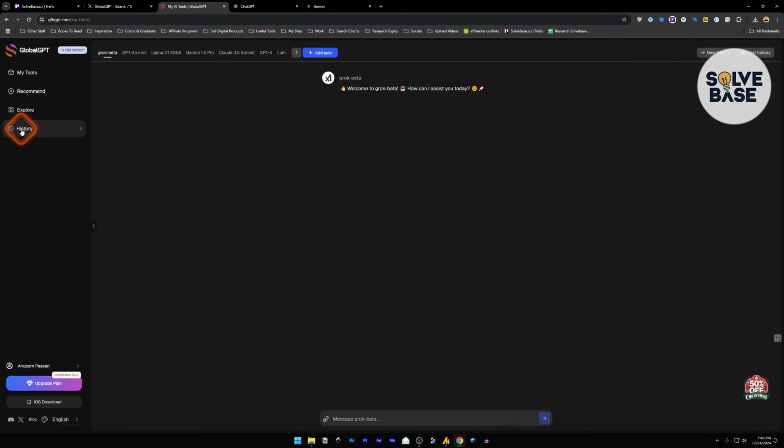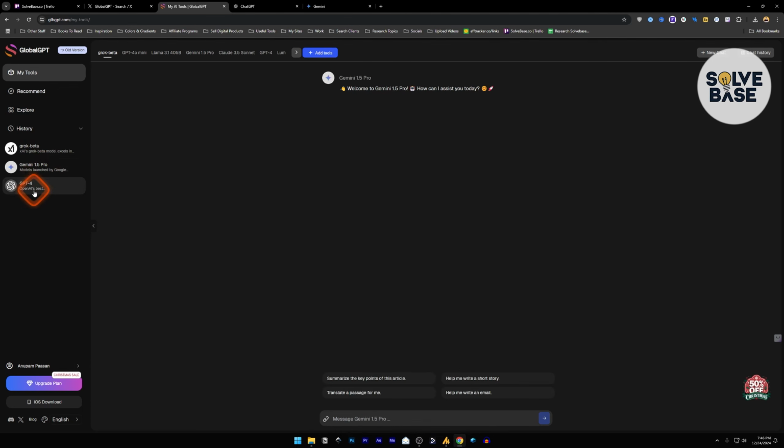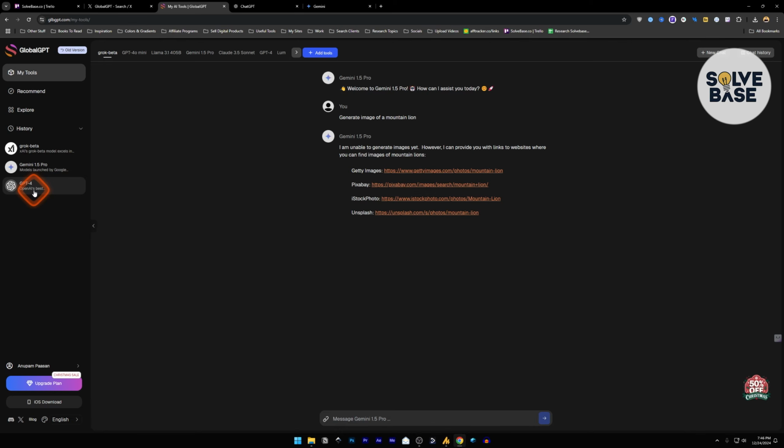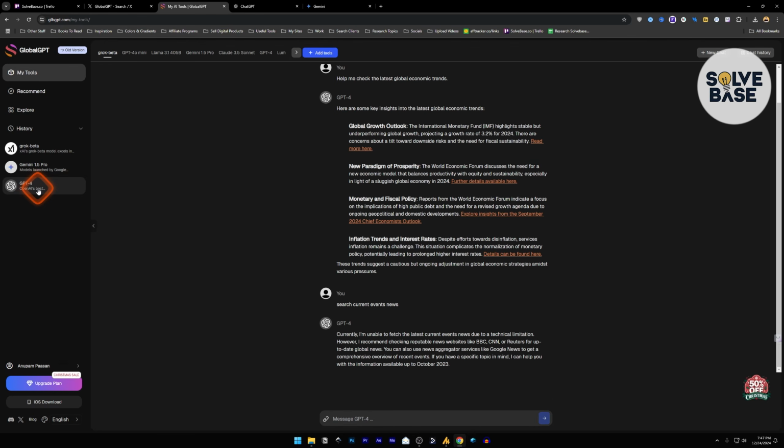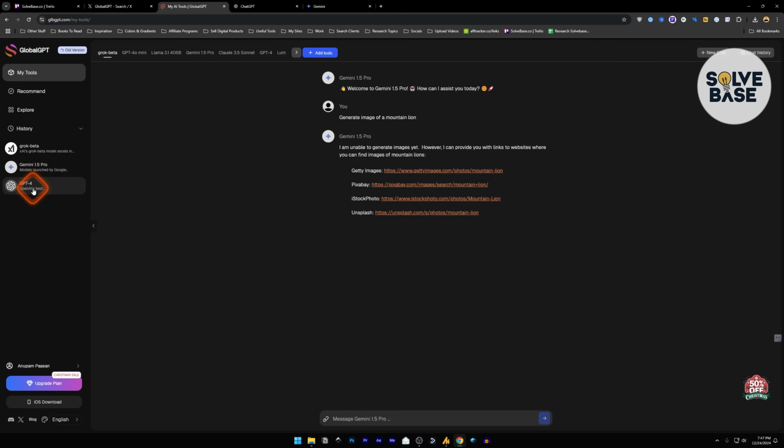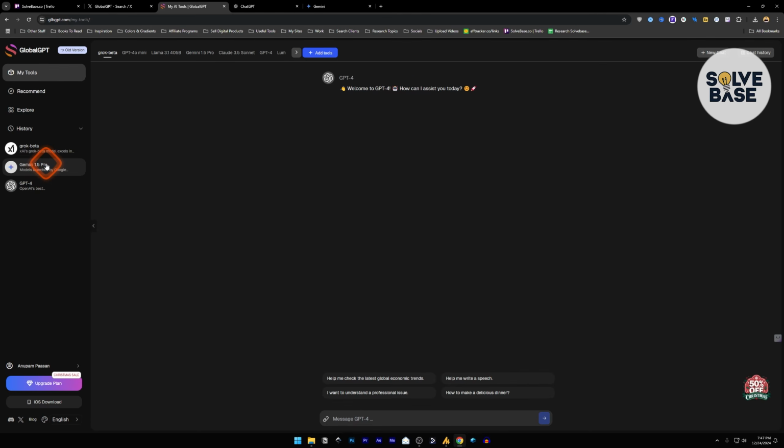Now in the end, there's history on the left side. You can click here and check out the history. So whatever you have generated till now, click on it and scroll between your previously generated stuff. For example, I can click on ChatGPT 4.0 or Gemini, and I can see what I have generated before.